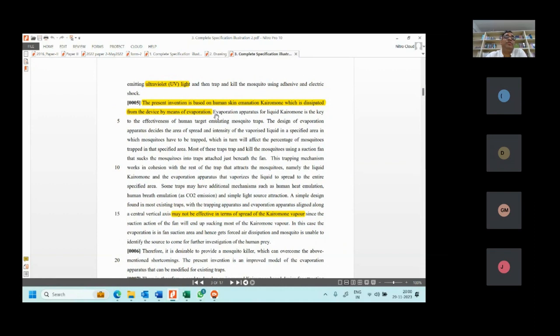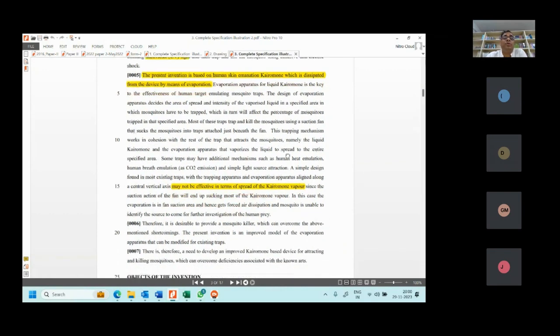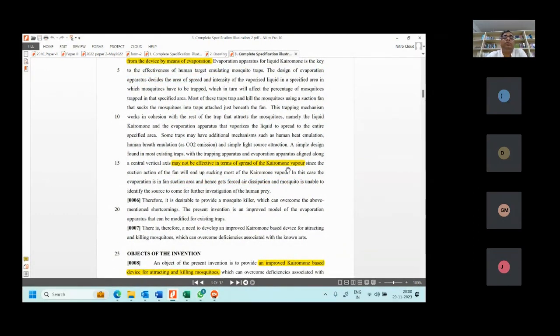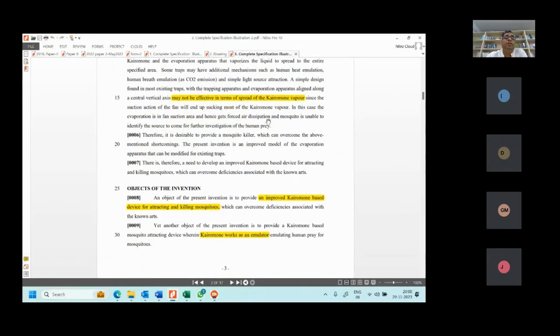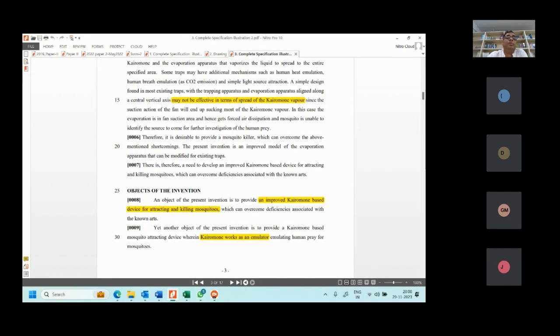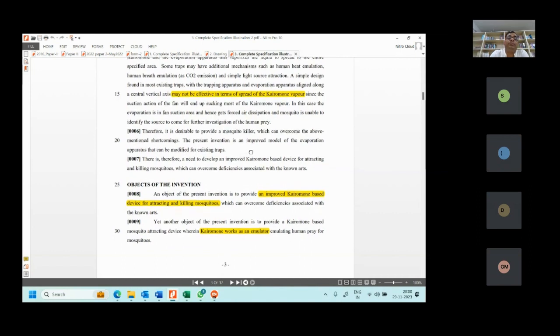which is dissipated from the device by means of evaporation. And then they are talking about the problem in this, that it may not be effective in terms of respiratory carrier since this. Then they are talking about why it is necessary. It is able to provide a mosquito coil which can overcome the above mentioned shortcomings. It is an improved model of evaporation apparatus that can be modified for existing traps. This is not merely a pheromone based device, but it is an improved pheromone based device.